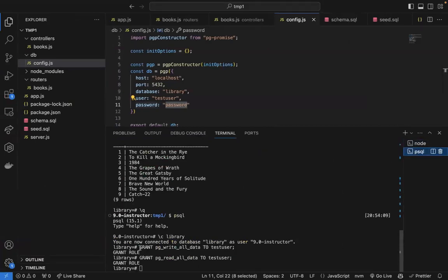Right here. You're going to want to connect to the database you're working with first, and then once you're connected to the database, you can run these grant permissions.